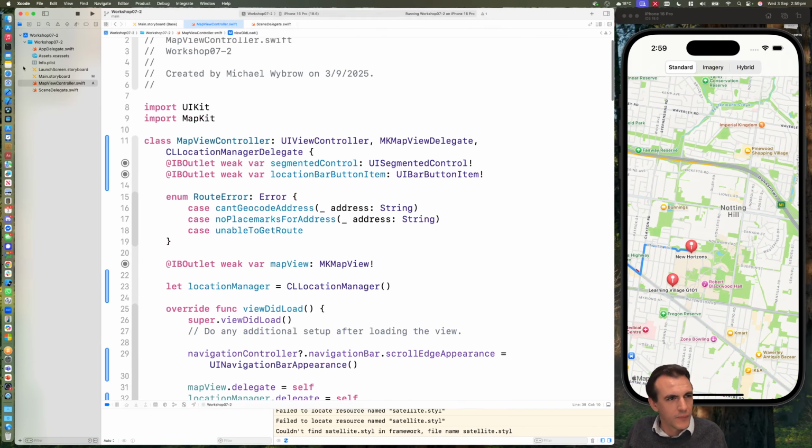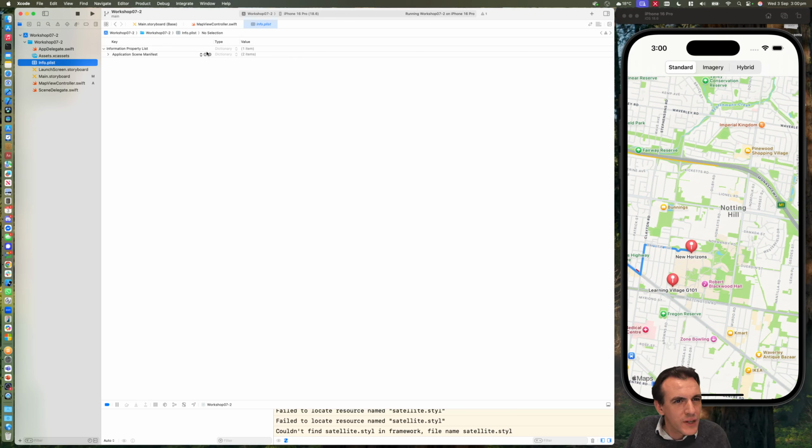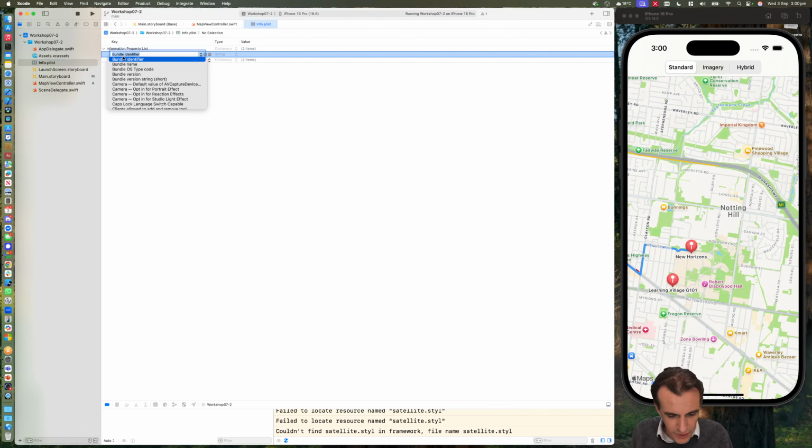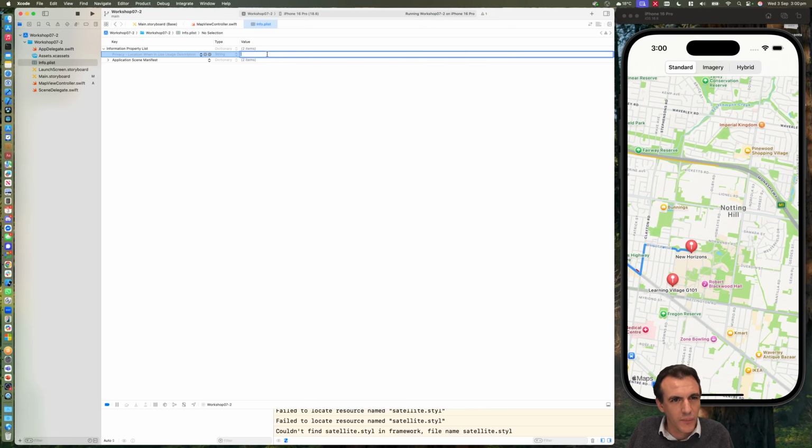So let's go into the Info.plist. We would click plus here, and we would need to look for privacy, and then it's location always when in use. So this is the location when in use, and we would say something here like location is used to show where the user is on a map. So let's run the app.